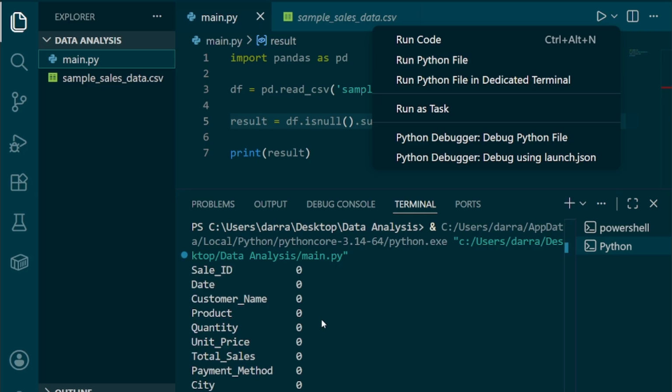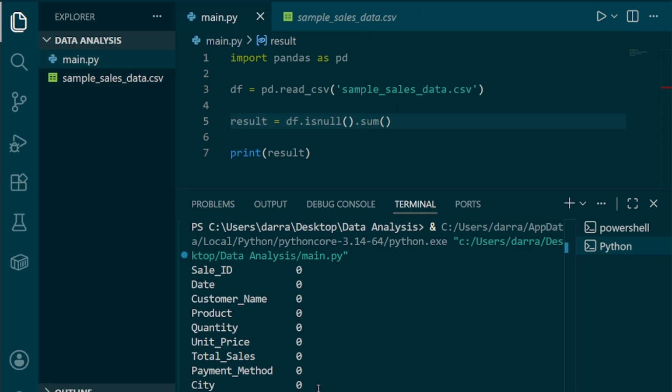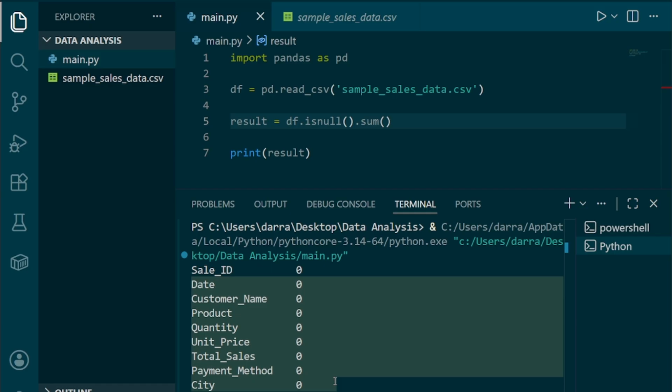Yeah, so we can see that this shows how many missing values each column has. For now, we see for the sale column we have 0 missing values. For the date column, 0. We see that all of them have no missing value.